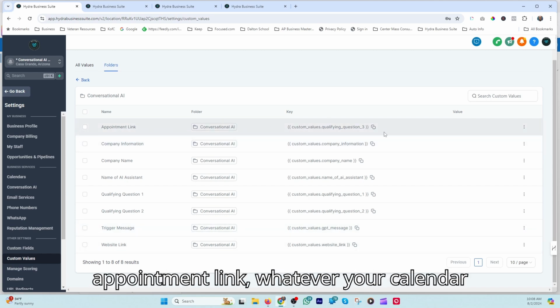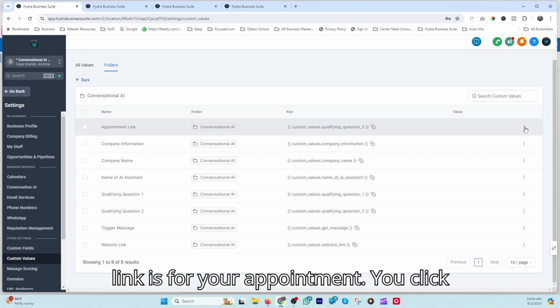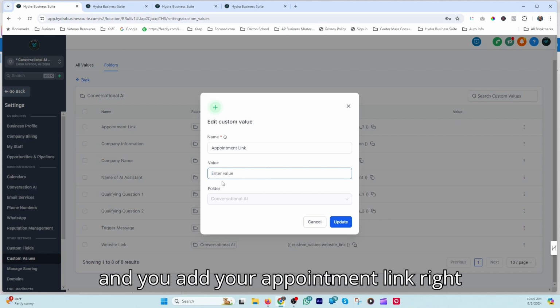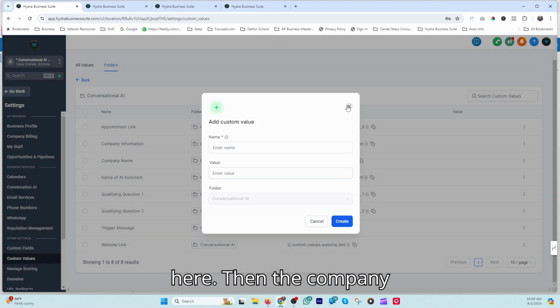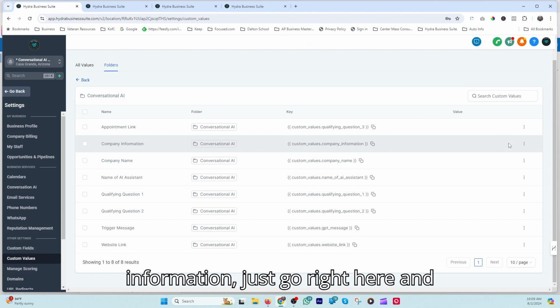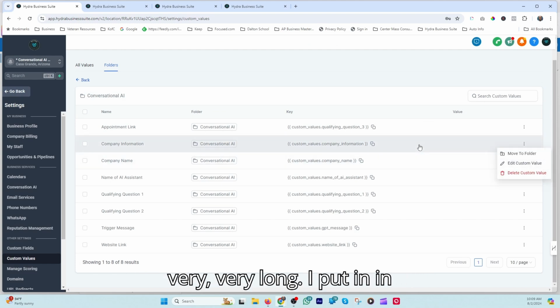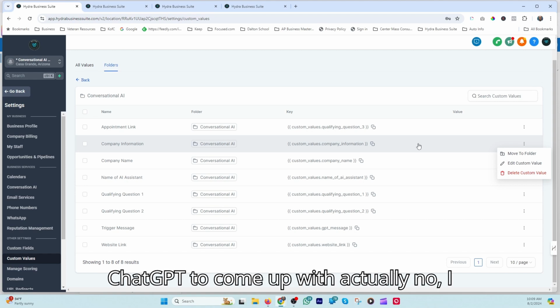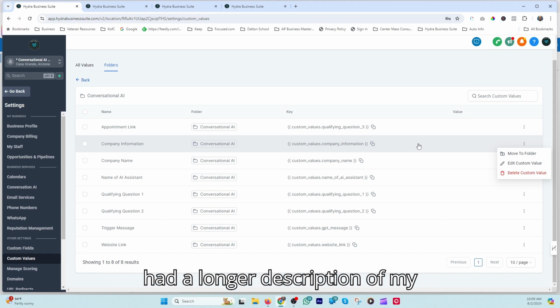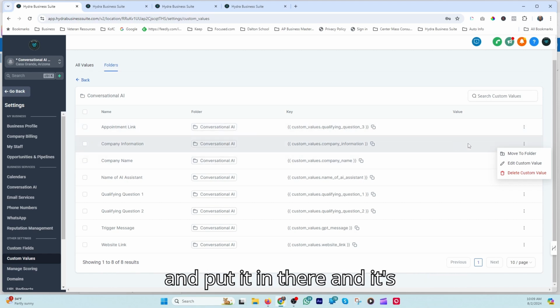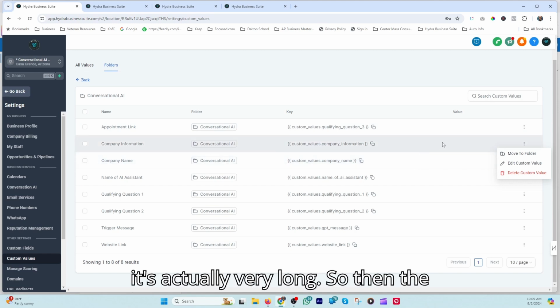The first one is the appointment link, whatever your calendar link is for your appointment. You click over here on the 3 dots, you edit, and you add your appointment link right here. Then the company information, just go right here, and this is where it can be very, very long. I put in mine, for instance, I used ChatGPT to come up with a longer description of my company, all the details, and I went ahead and put it in there, and it's actually very long.